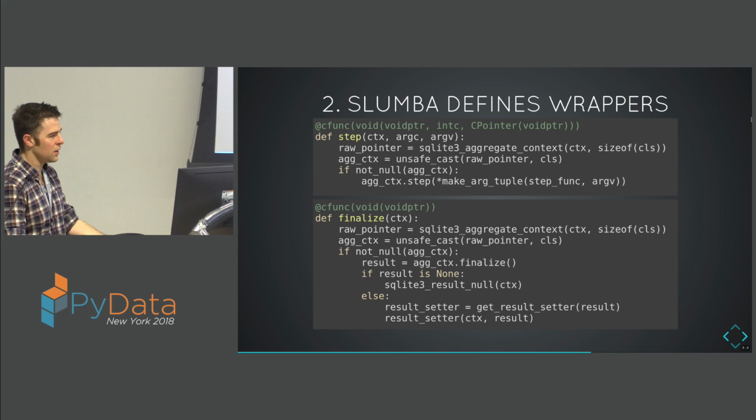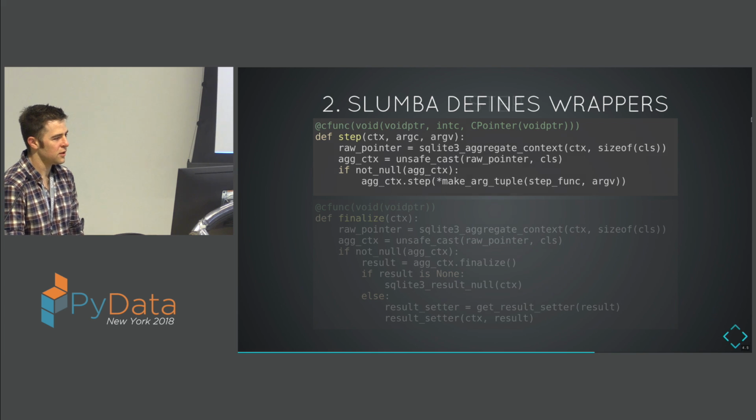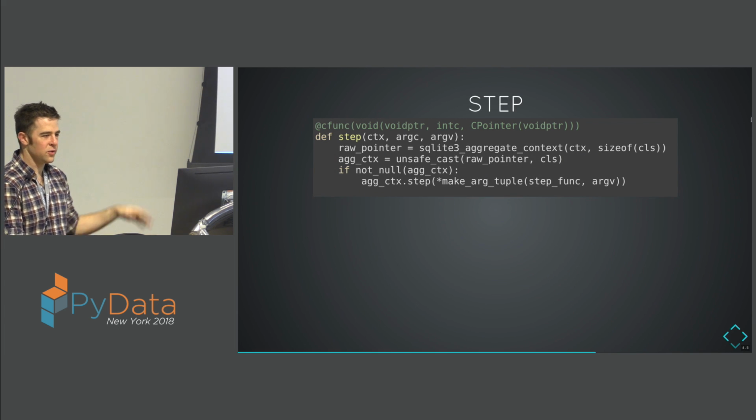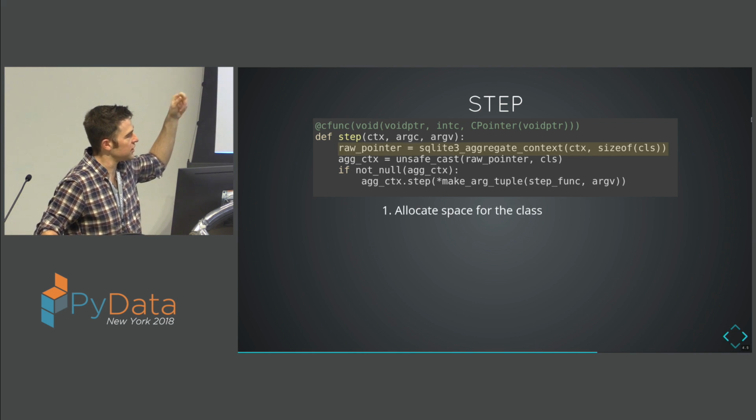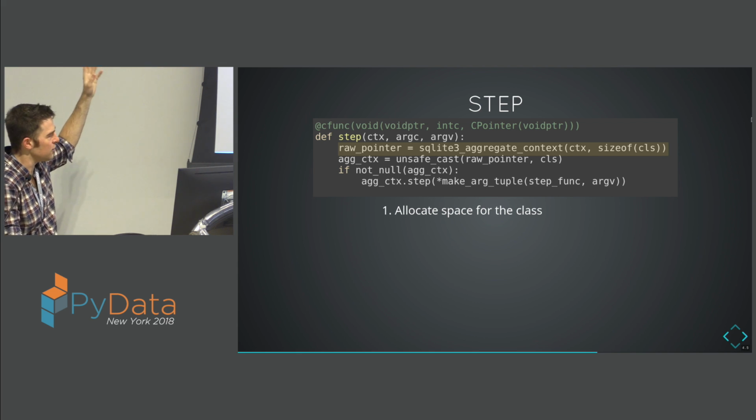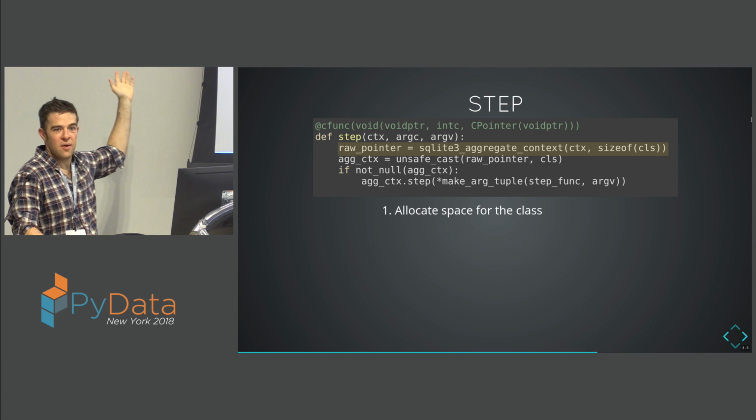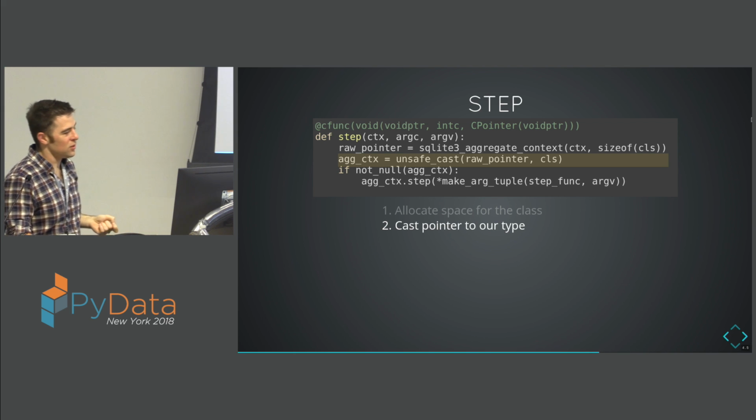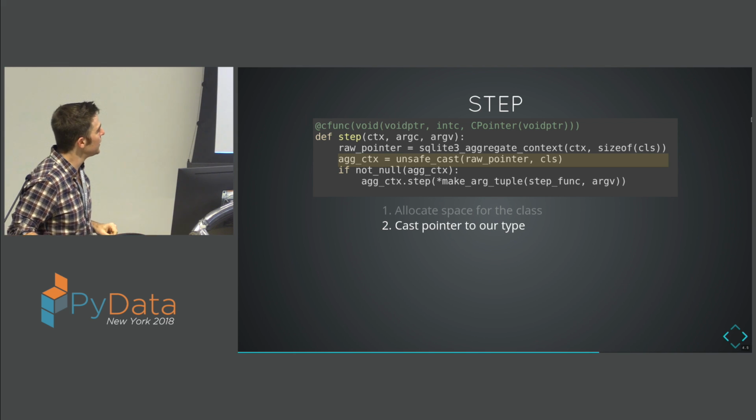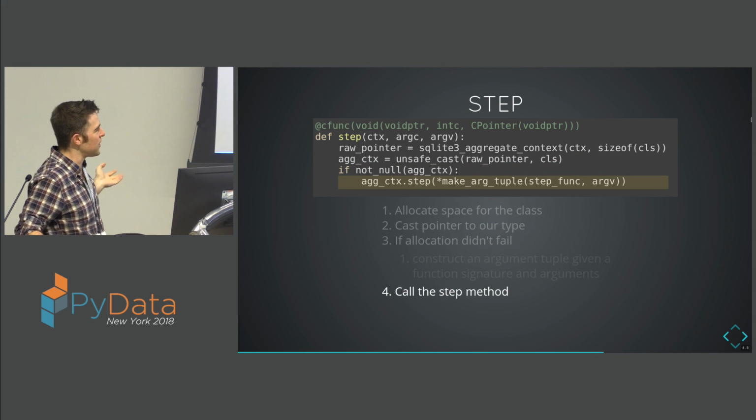So we're going to focus on step, because that really has the more interesting piece of code here. Let's walk through what that's doing again from the Python side of things. This is unchanged. Size of doesn't really exist in Numba. That was probably the easiest thing to implement. But you give it a context. It gives you back a raw pointer. Somehow that magically exists inside of Python. Then we cast that pointer to our JIT class type. If we successfully allocated memory, we call our method.